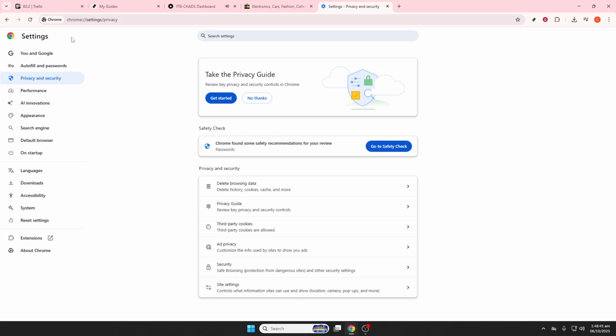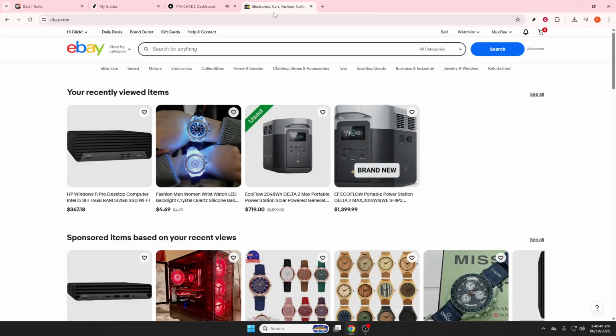A quick tip: try logging in using incognito mode, which you can access with Ctrl+Shift+N, as this can help bypass any hidden cookies.